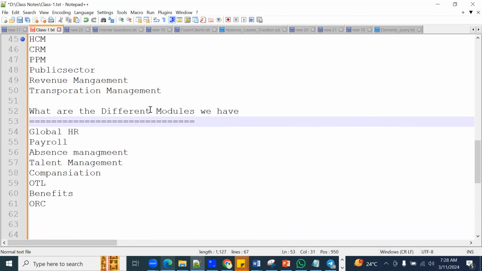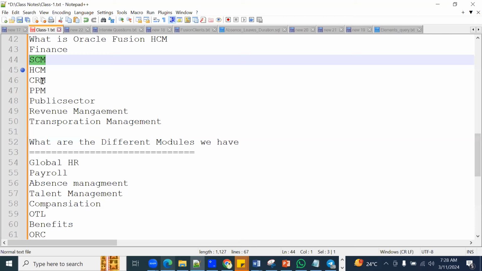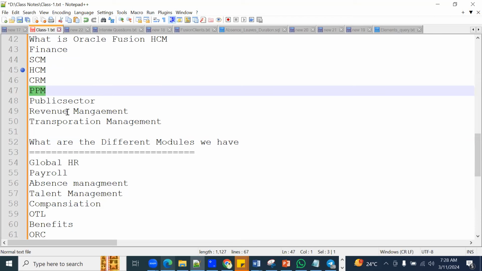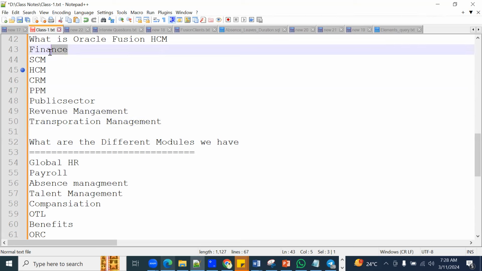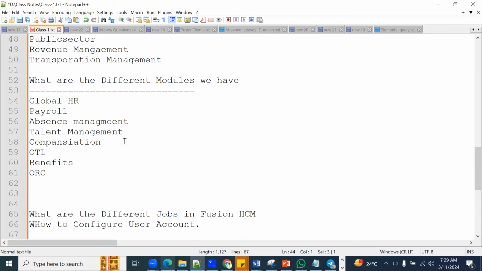I'm not talking about finance modules. I'm not talking about supply chain. I'm not talking about CRM or PPM or revenue management or transport. Those are different domains. Finance, generally accounting people will start, and supply chain, people from the mechanical or procurement management side, they used to talk about that. So what I'm talking about here is the different modules we have in human capital management.